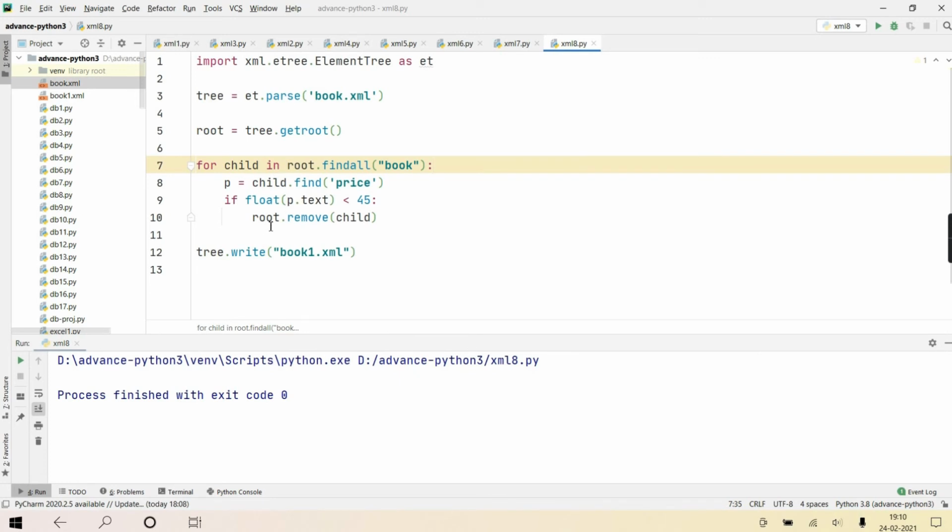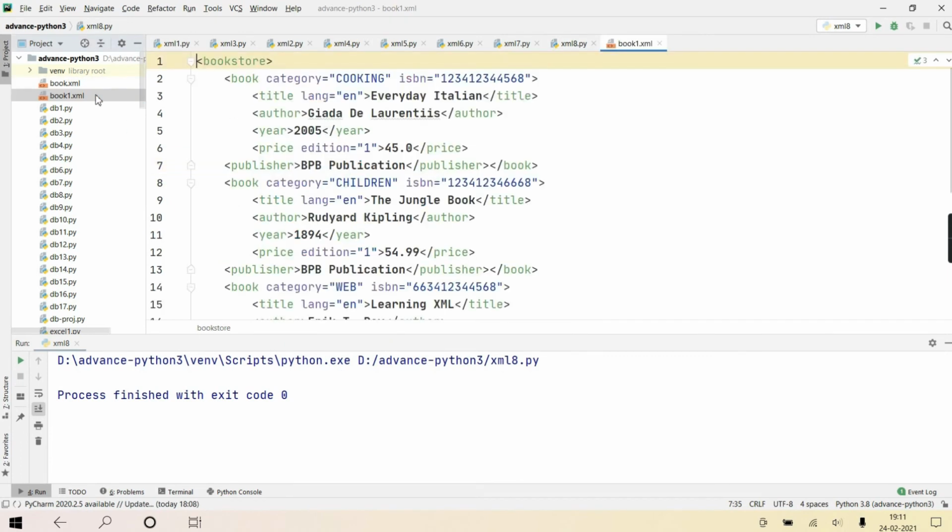Got it? And suppose by mistake I wrote root dot remove child, instead of that I'm writing child dot remove P. So will it remove that price tag only of all the children whose price is 45? What will be the difference in that context, are you understanding? In that, what you'll see is, okay, all 5 books will remain.